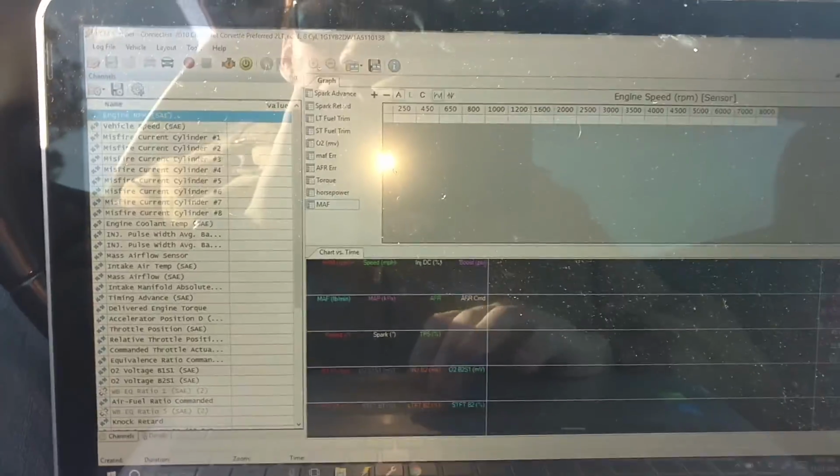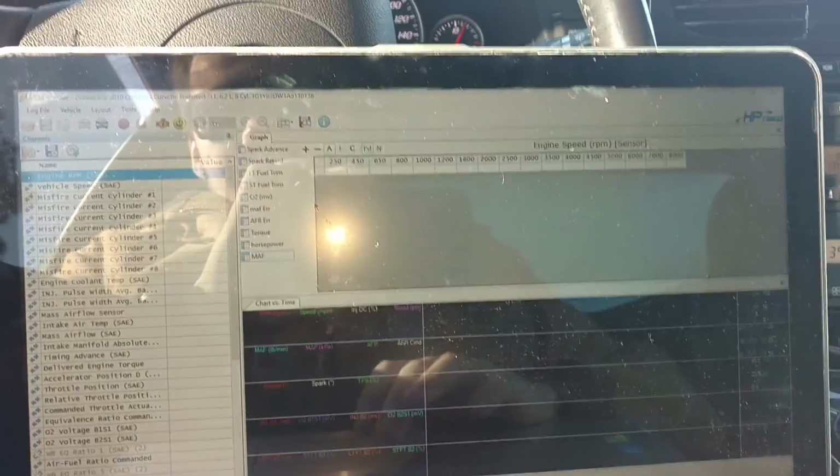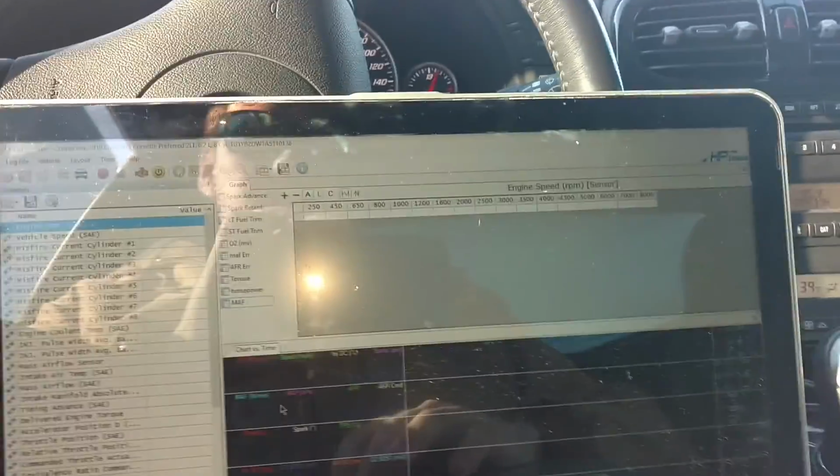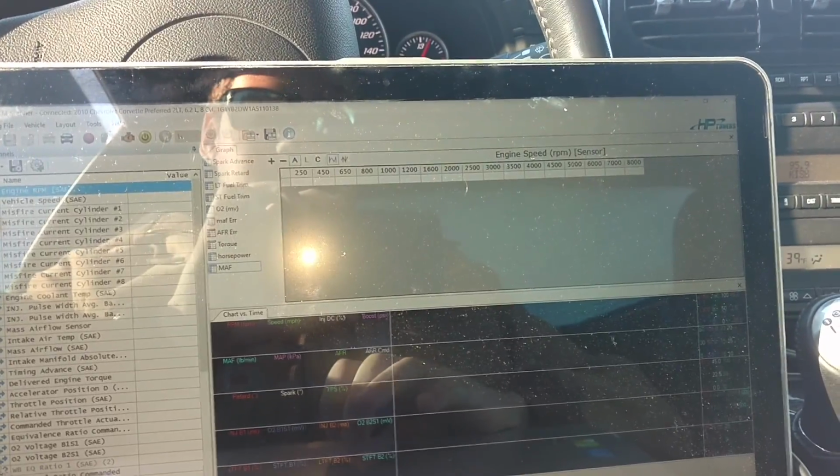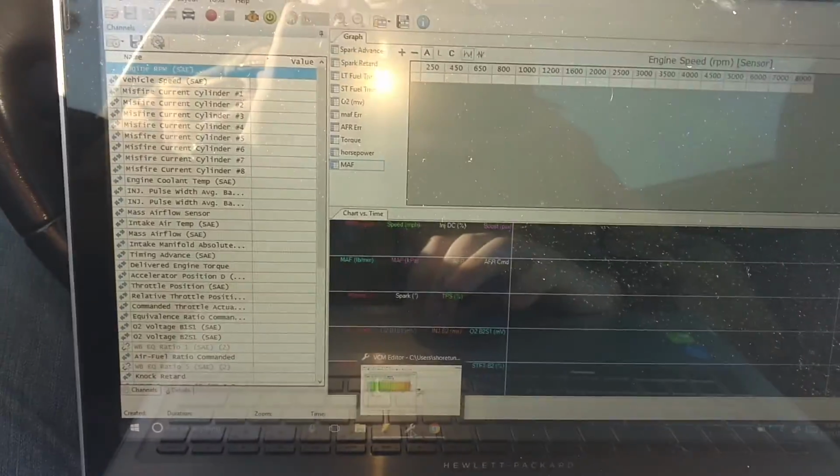So today we're going to go over base running airflow. There's a lot of skepticism on how to get the number. A lot of people just go with a basic and then add to it. I'm going to show you a little bit easier way to do it.